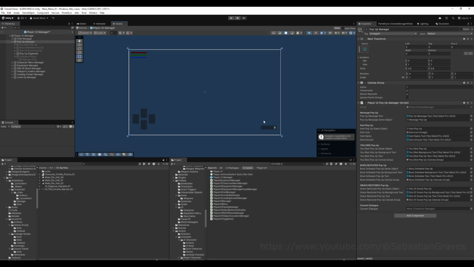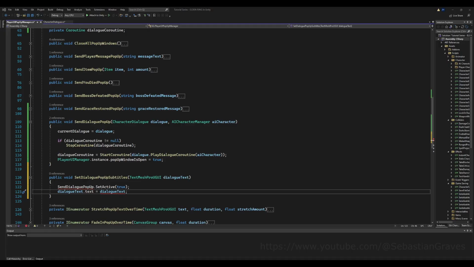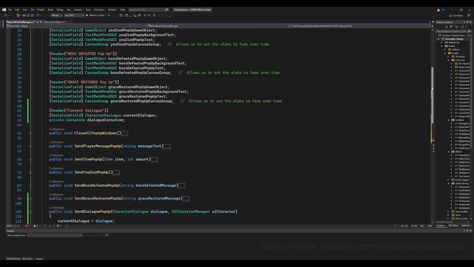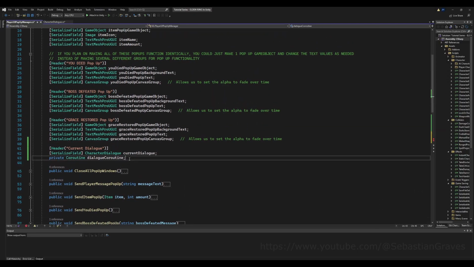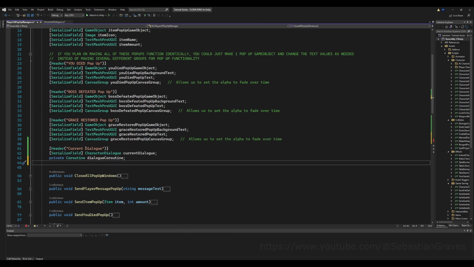I did not make the variables yet. Oh, I'm getting ahead of myself. All right, let's go back to the pop-up manager and make those variables really fast. So under current dialog, you know what? I've called everything else pop-up in all caps, so I'm just going to call this dialog pop-up. And I guess to keep with my weird naming conventions, I should put dialog in all caps.